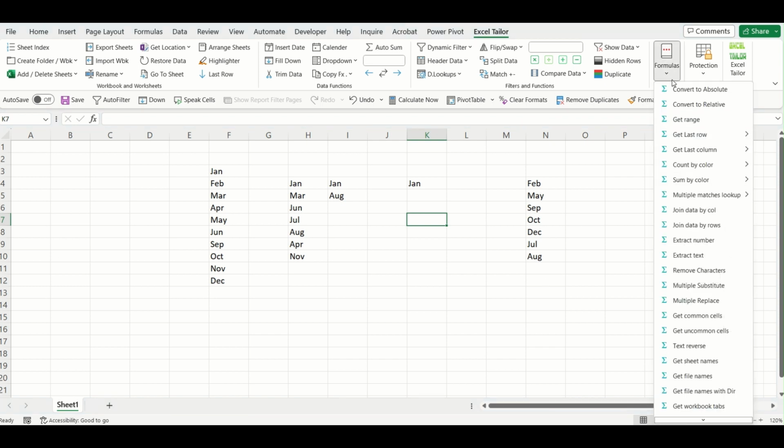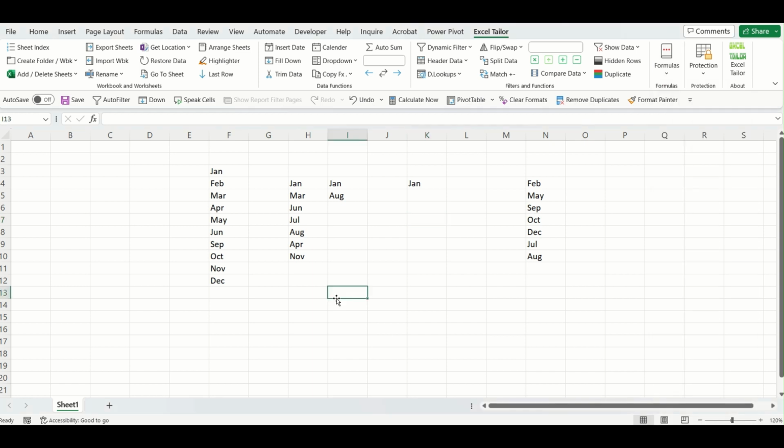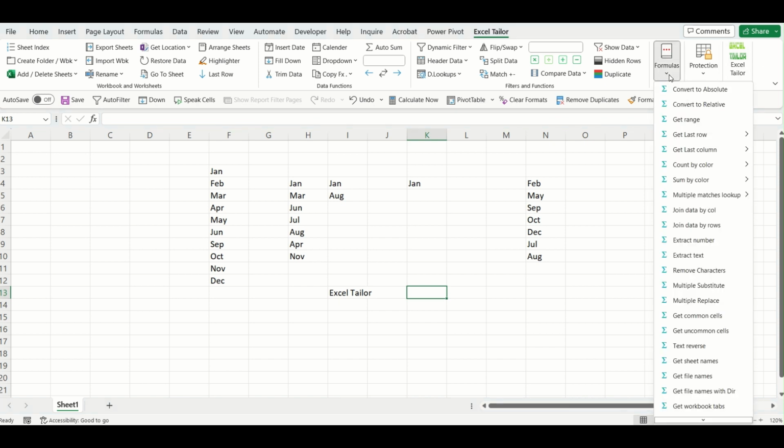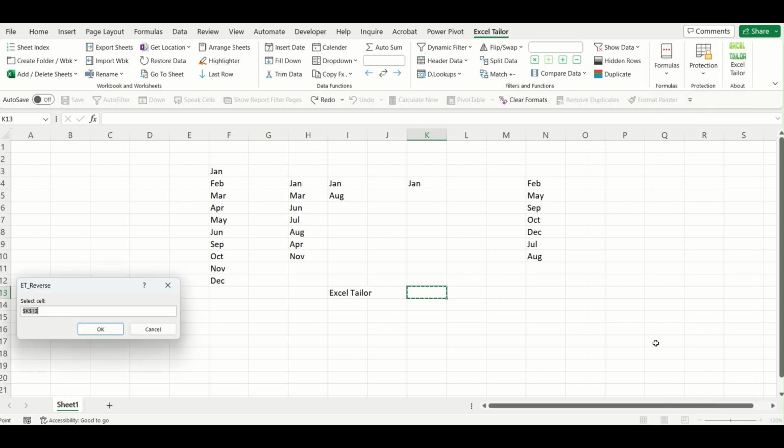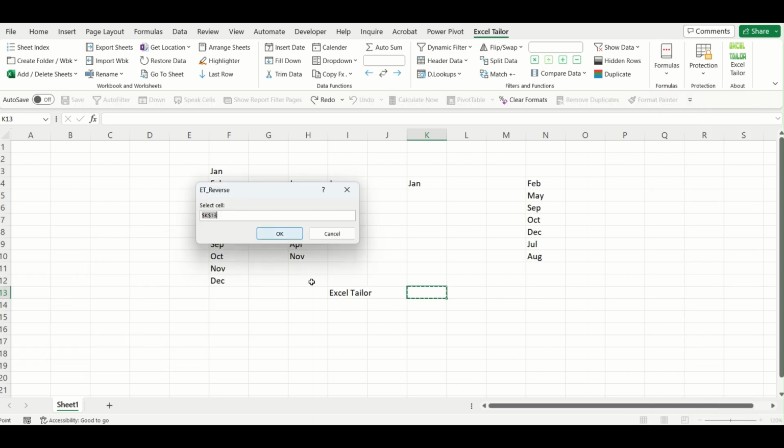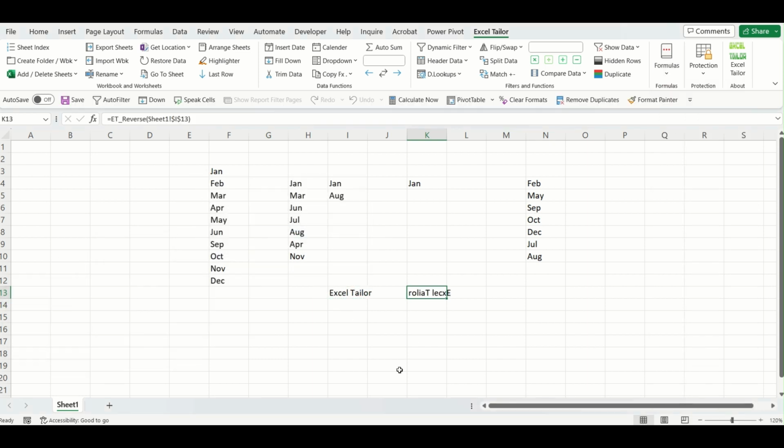Okay, now we'll move on to our next function, that is text reverse. It's very simple, right? For example, I put Excel Tailor. I want to reverse this. I will go to formulas, click on text reverse, and it is asking us to select a cell. I will select my cell like this and click on this, and it has just reversed my text. So this is how the text reverse function normally works.